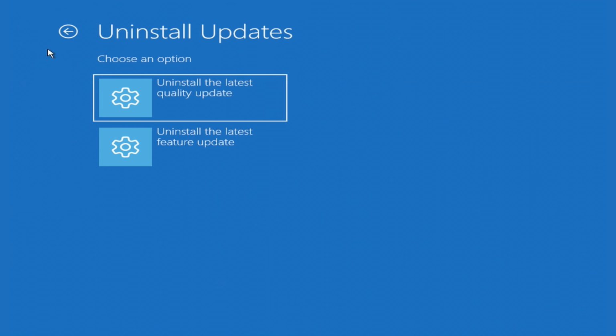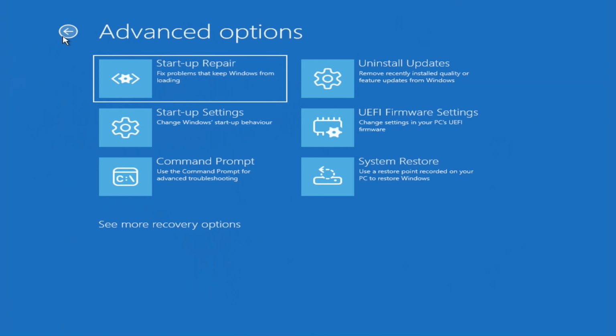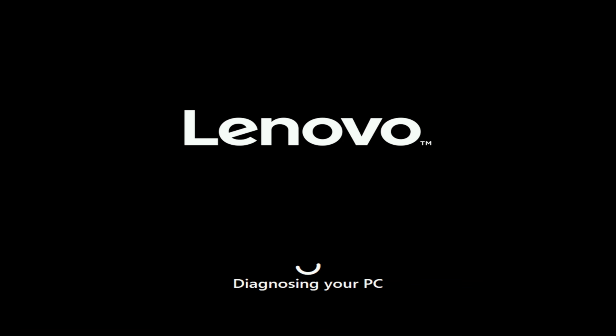In the recovery, if we go back one step, click on Startup Repair. It should say diagnosing your PC. Windows will do some checks to make sure there's no issues, and it will attempt to fix itself. This fixes all broken boot files and anything else that's corrupted.